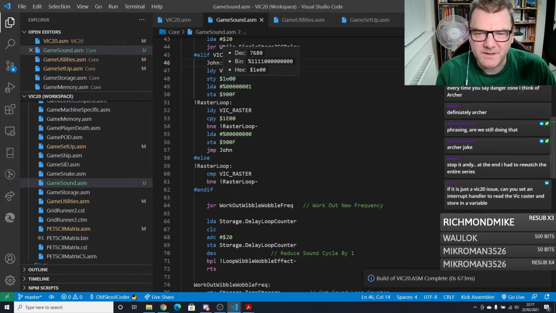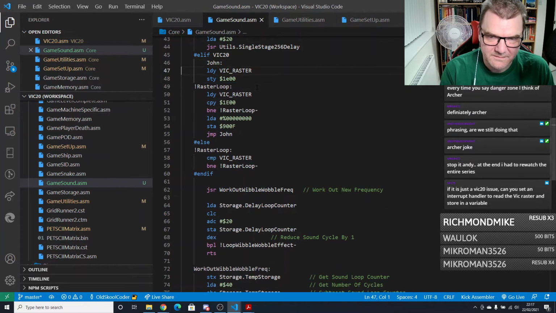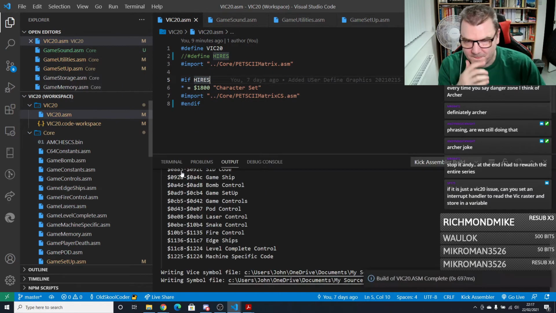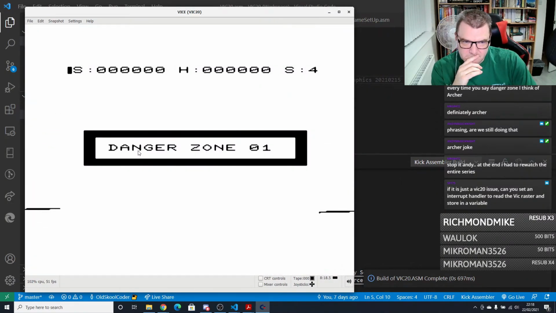Load a Vic register, put it there. Set it to white. Let me set it to black first. Load it, store it there, load it in, compare it with that. Right. That can't be the raster. I mean, it must be the raster, but it's not exactly in a line, is it?